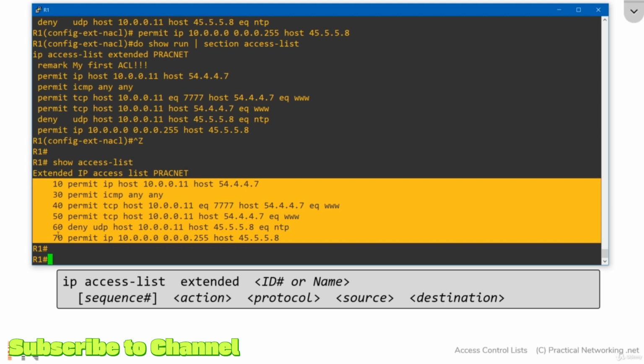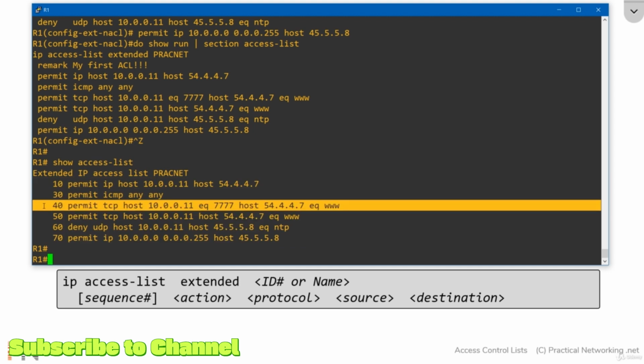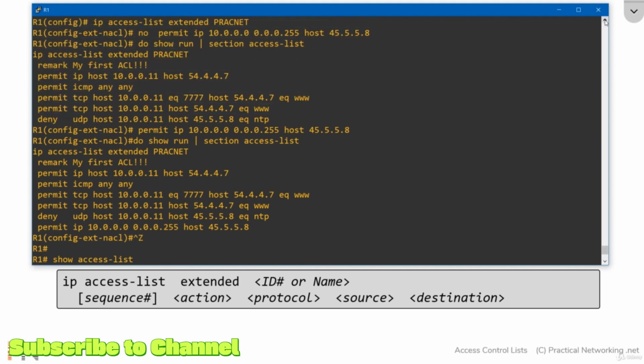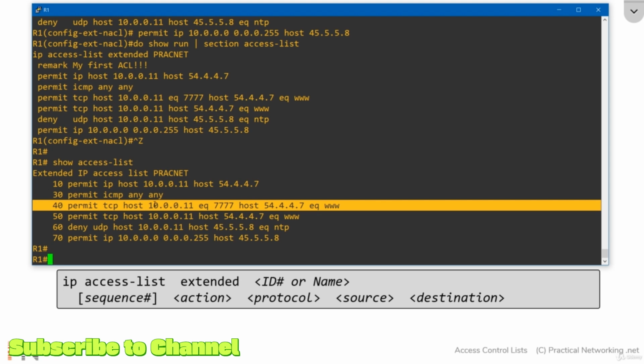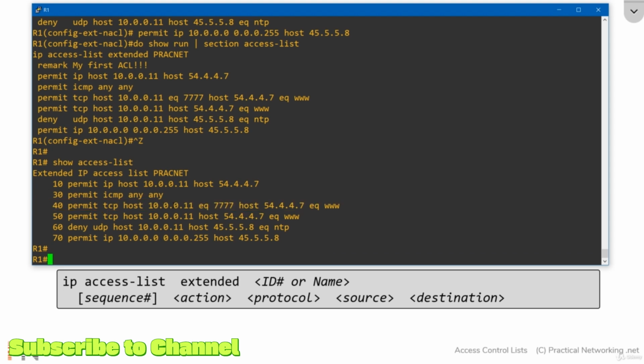Also, this allows me to remove individual entries without having to do a no on the entire line, like I did up here. So let me show that to you. Notice this line over here. Remember, this line is matching a particular packet hyper-specifically, so specifically that it would never match any other packet. So remember, we did this line to show you an example of matching on source ports and destination ports.